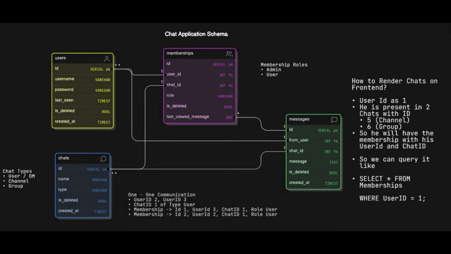So, here is the breakdown of the database schema for the chat application. We have the users table for storing users info and the chats table for storing the chat's metadata and the memberships table for linking the users to the chats and the messages table for recording chat messages.